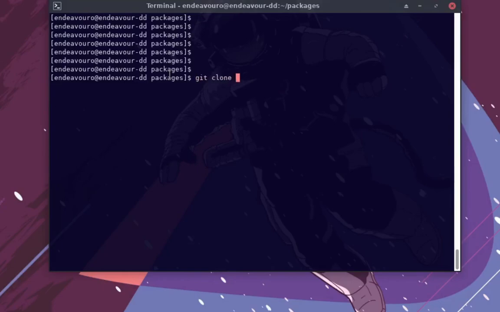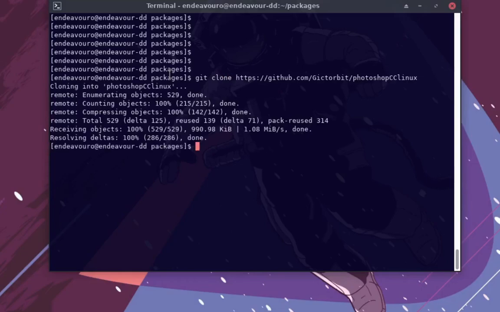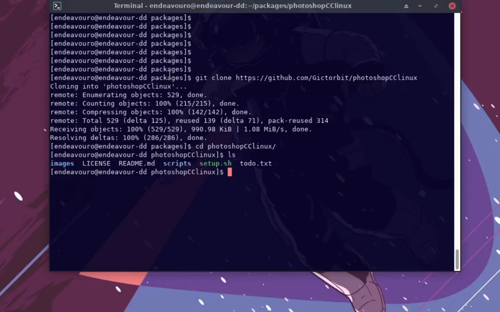Clone. I can't type it here. Clone, and cd to the Photoshop directory, and here. Also, we need to change the setup.sh script into an executable script by chmod +x setup.sh.